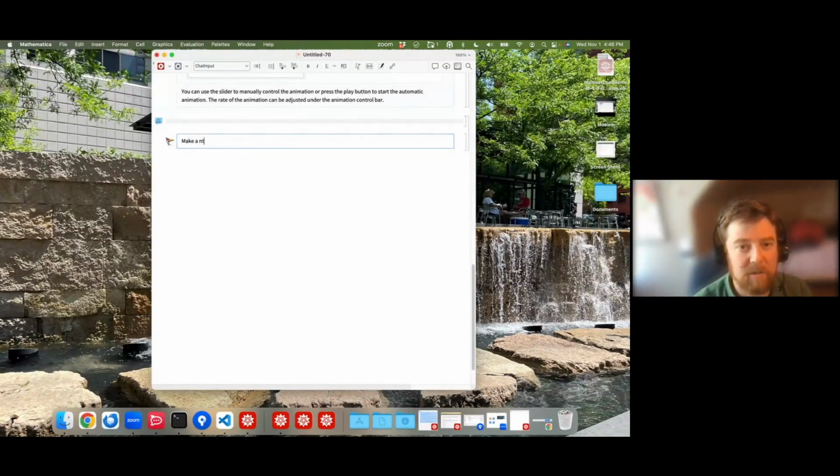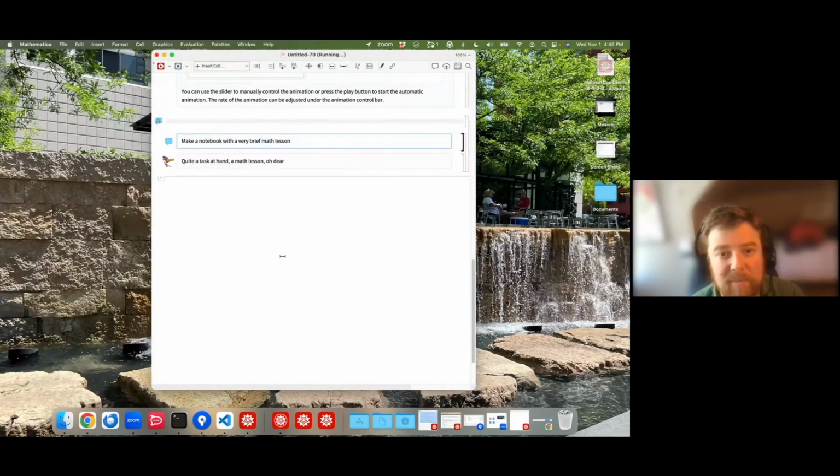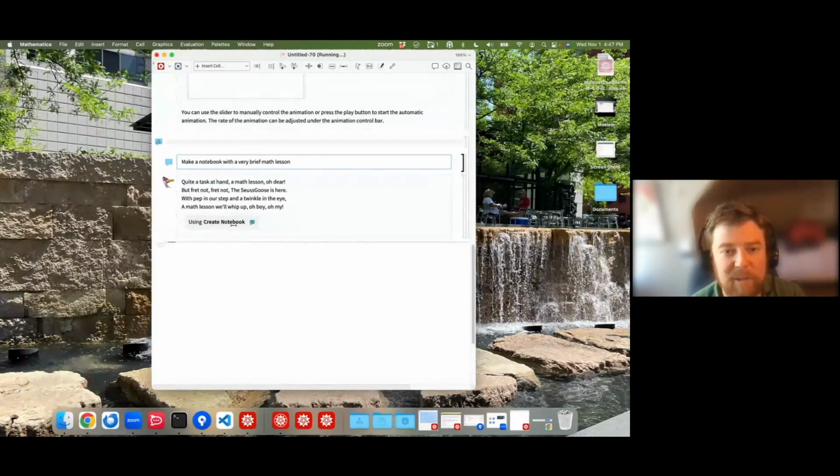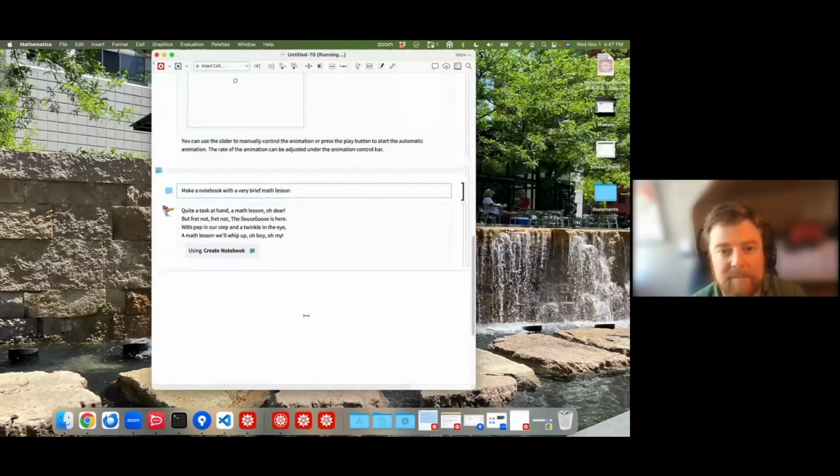Make a notebook with a very brief math lesson. All right. Hopefully it will respect my request for brevity. The goose is very Seussian. All right. Now it's calling the tool. This tool, instead of Wolfram Language Evaluator, is create notebook. And this is a tool from the tool repository, which we will see in a minute.